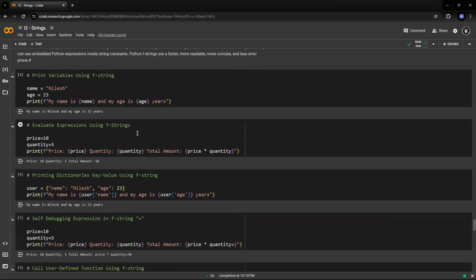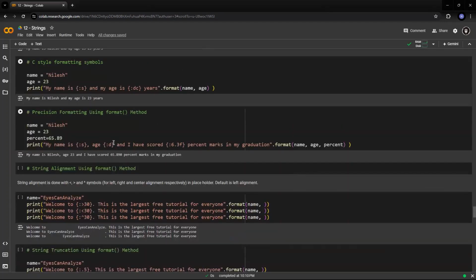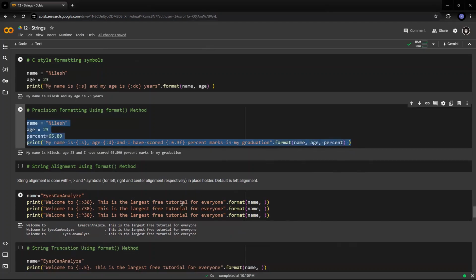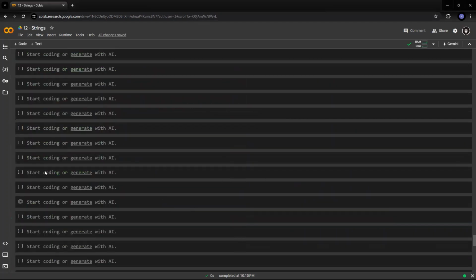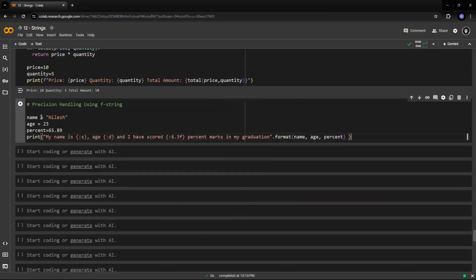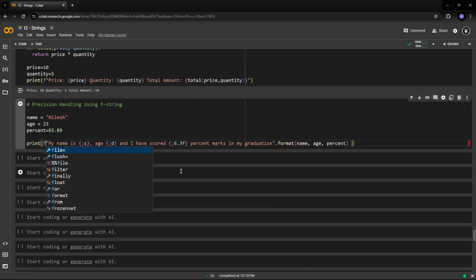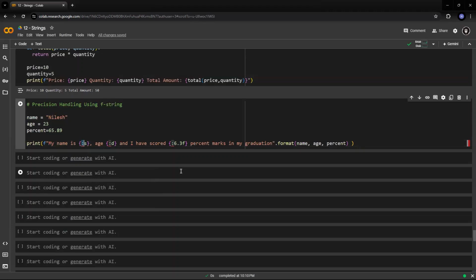Let me see that program that we had earlier where we had age. Yeah, this one. So what we'll do is use this same code to see how this can be used with f-string. I have the name variable as Nilesh, age as 23, and my percent as 65.89. Now I want to print, so I'll say f. Yes, that is f-string. Instead of this, I'll put the variable name, that is name. The age variable was age.